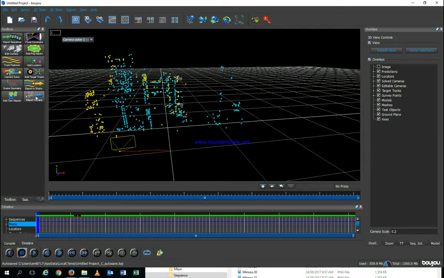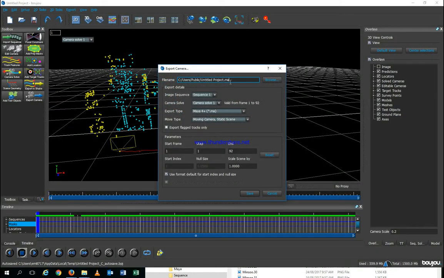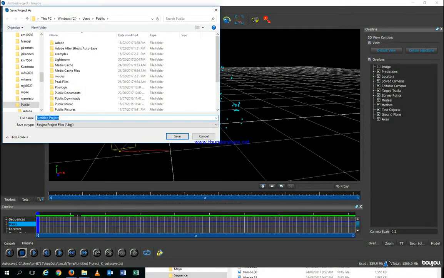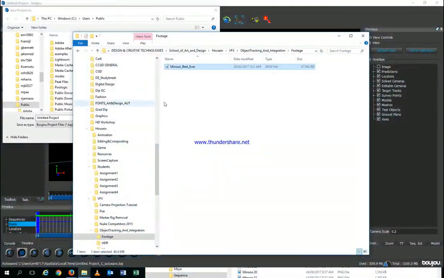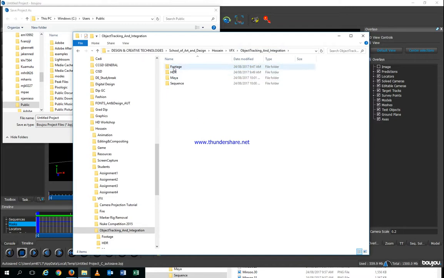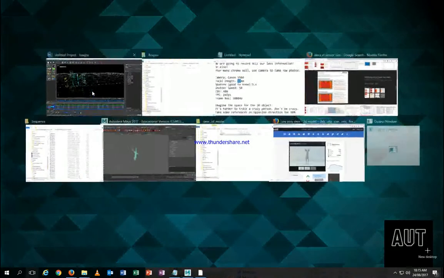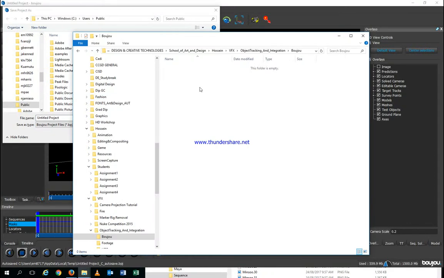So I export the camera. So first of all, let's save. You know that BOUJOU is not stable. I save the project first. So let's go inside here. I save a BOUJOU file here. Oh, come on.